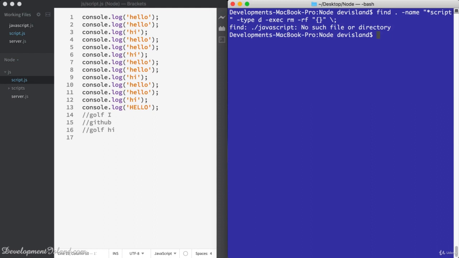All right. So this deleted the JavaScript folder with everything inside it. And we're left only with the JS folder and its files and folders. And we're getting an error here, no such file or directory. You don't have to worry about this one. All right. Okay, so now let's move to the next one.